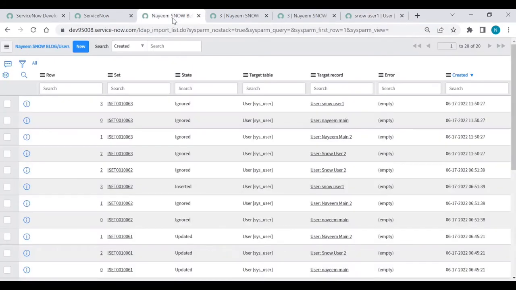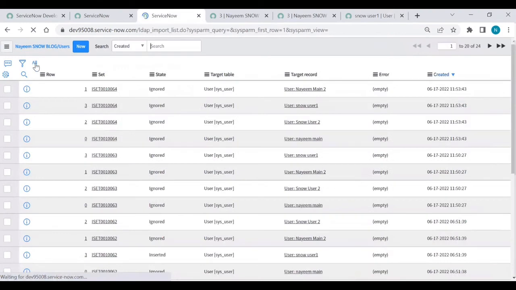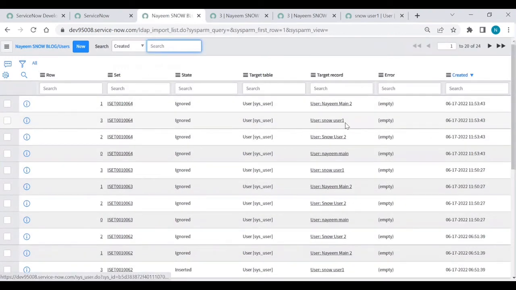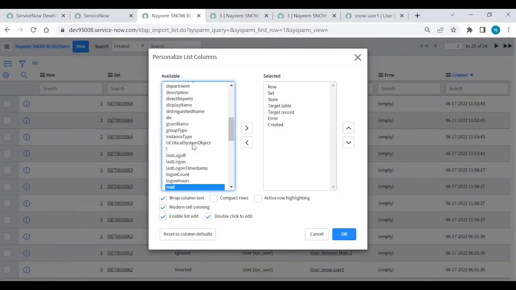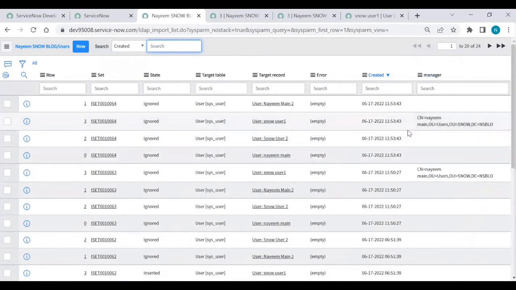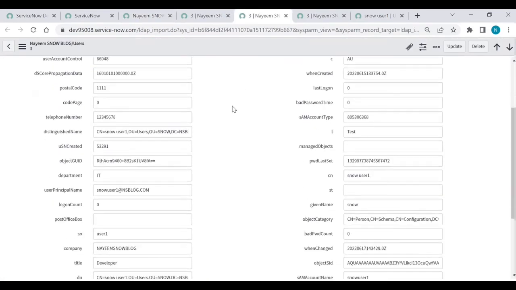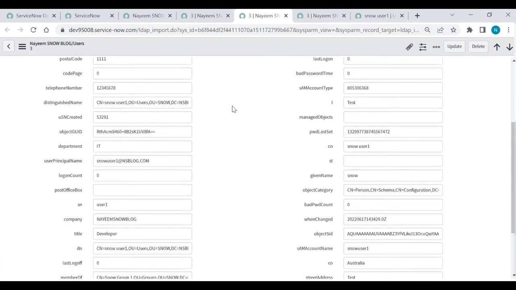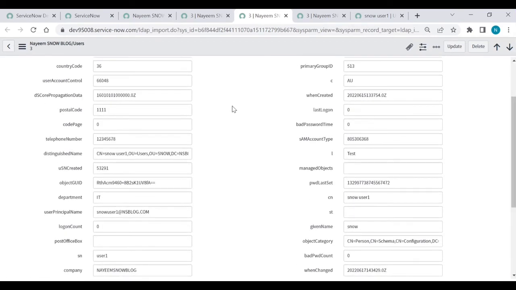Okay, now go to the import set table and check whether there is a manager attribute or not. So there is a manager attribute. Add it into the list. You can see for user one, the manager attribute is trimmed. So now open this record. Go to the manager attribute. Find the manager attribute here.